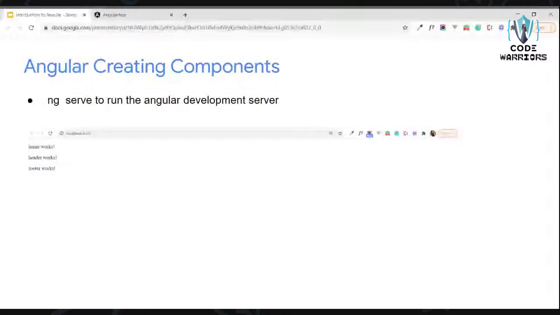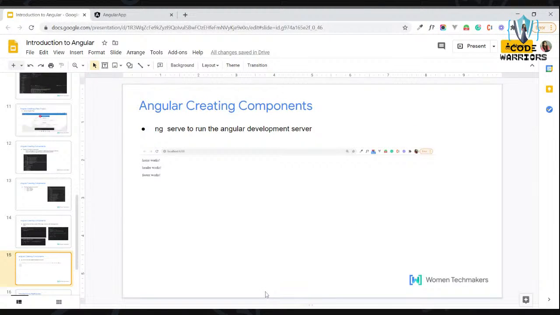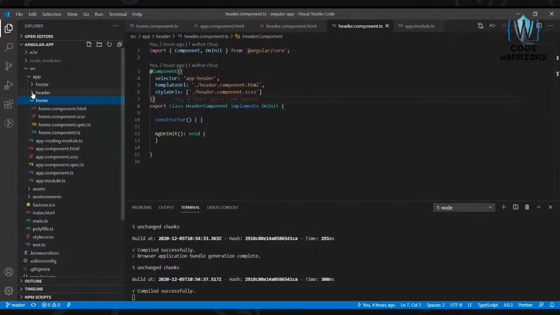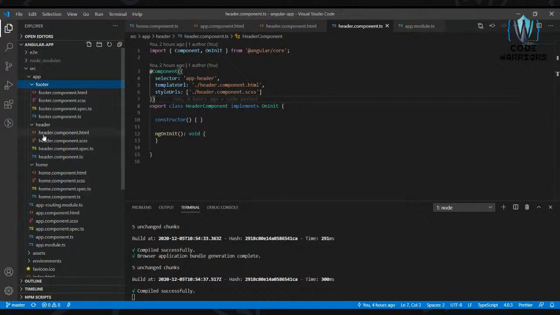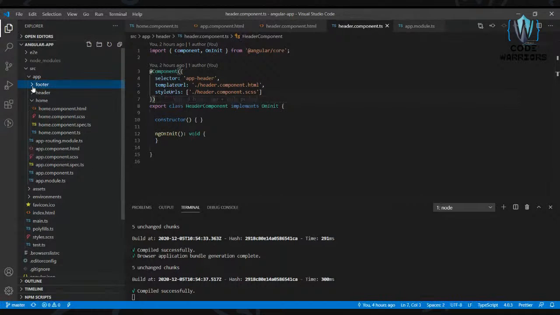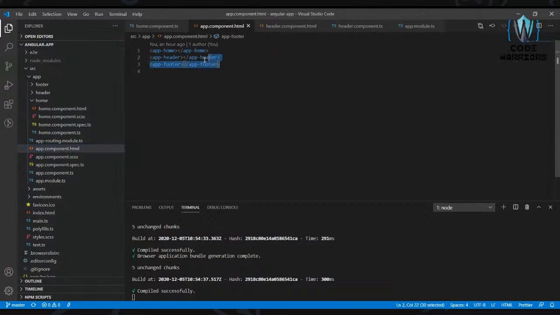So here I can show you the demo as well, like how I create my component. One second. Yeah, so here I created the same structure: home, header, and footer. There are three files which I have to manipulate, but I want these three files to come into one single page application. So in the app component page, I wrote app-home, app-header, app-footer. These three consist into one single page.